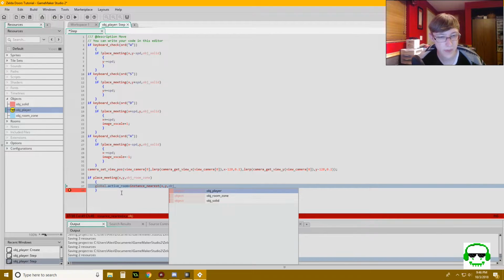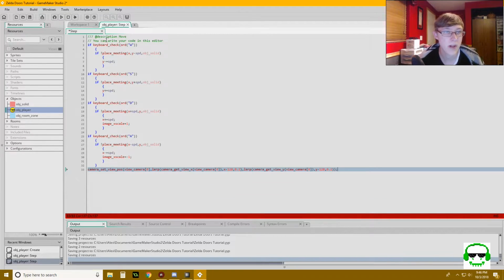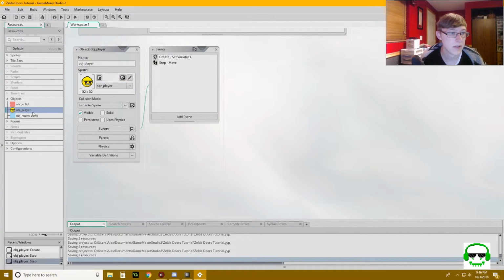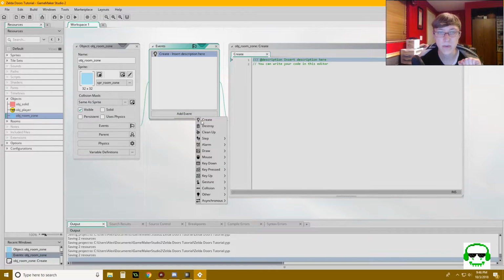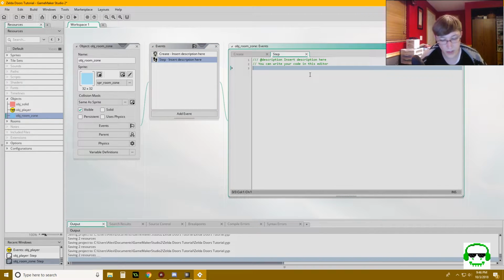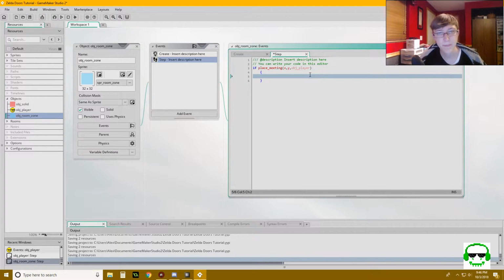We're actually going to do this a different way, because we want to do this inside of our room zone. So let's go inside of our room zone and go into the step event. Then we're going to say if place_meeting x, y, object player, then we're going to say global.active_room equals id. So basically, whatever room our guy is in is going to be the active room.